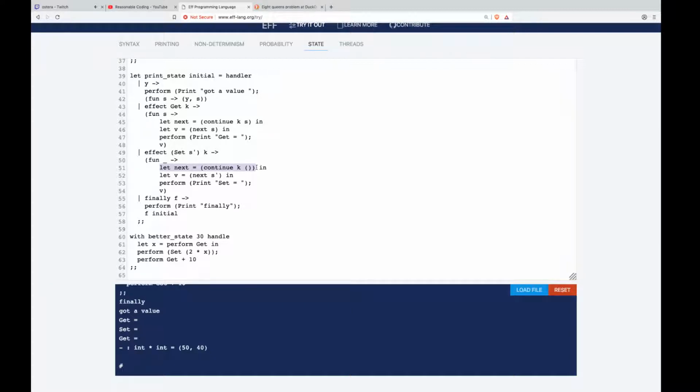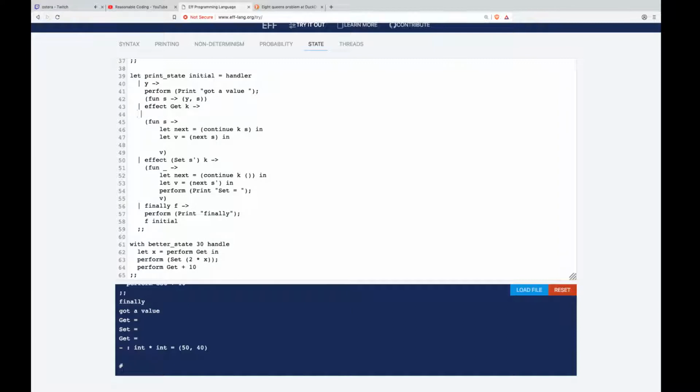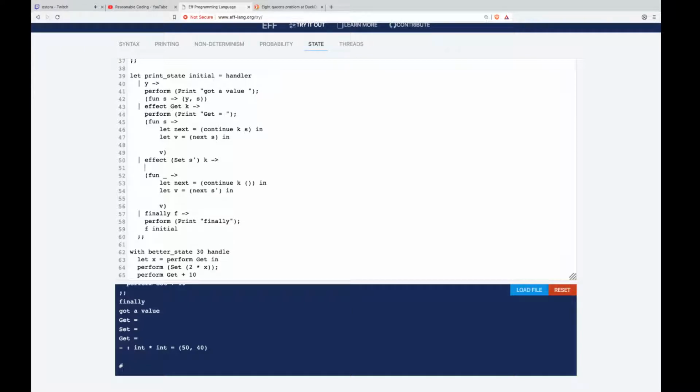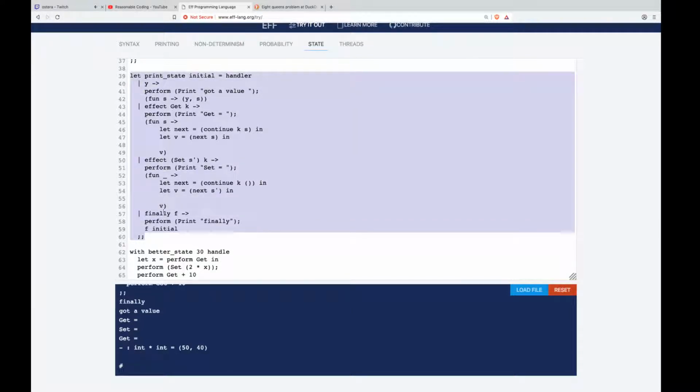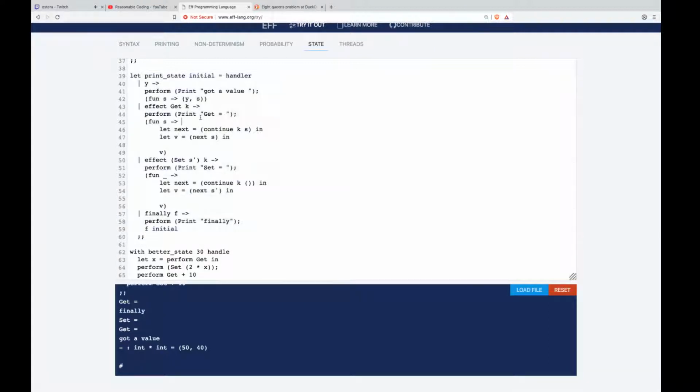Wait. No, if that's what's happening, then the printing is confusing. Maybe. If I put the print above, just maybe. So that's the order in which the effects get handled, but that's not the order in which the continuations get followed or get evaluated.